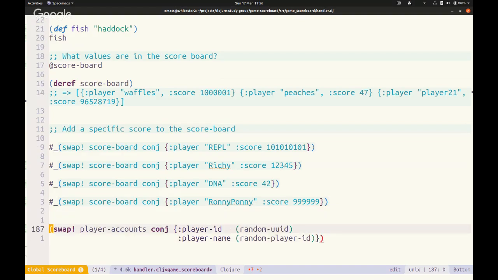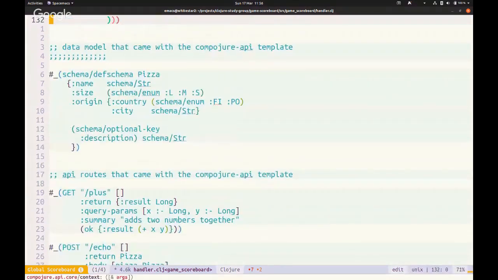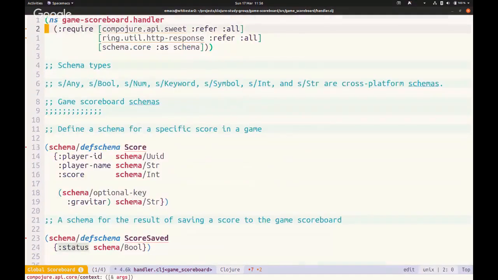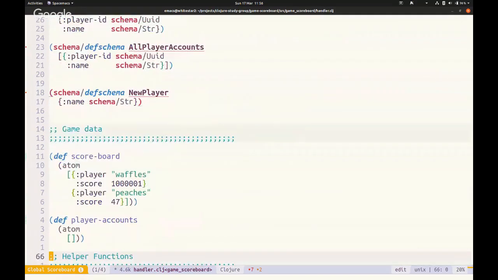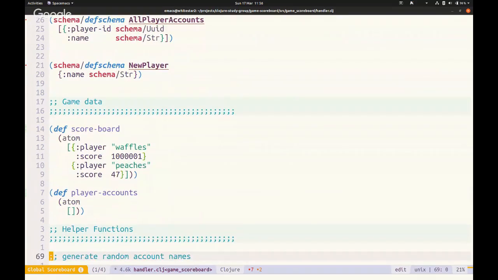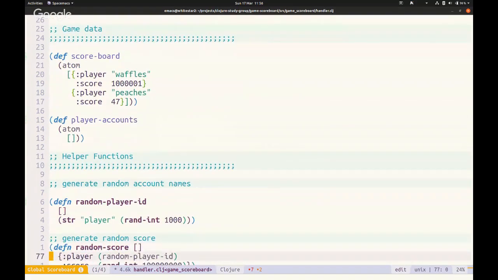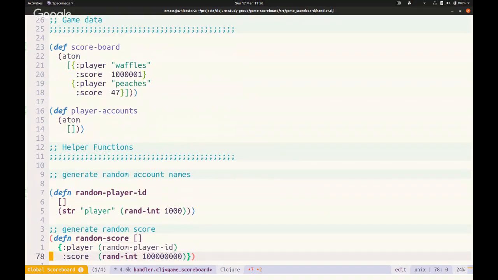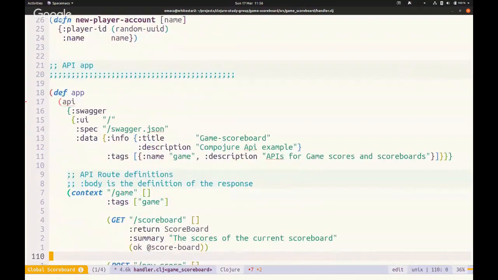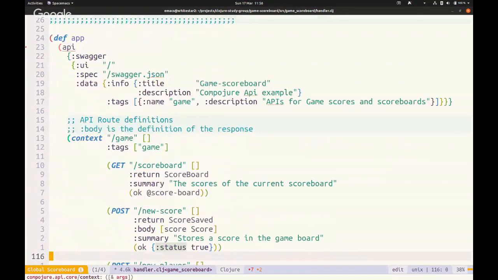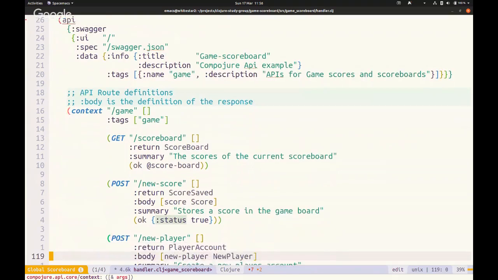And then we can also do the same thing for player accounts. So we've got all our schemas. Let's recap what we've got so far. We've got our schemas, and then we've got our scoreboard, our game data that we're including. I've created some helper functions, which we'll come back to in a minute. And let's look at the routes that we've created.